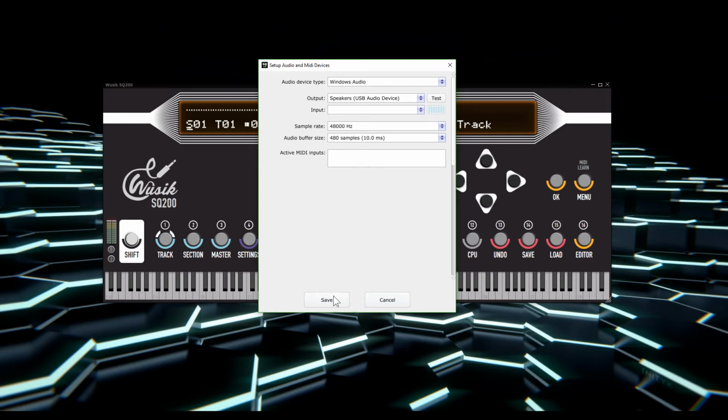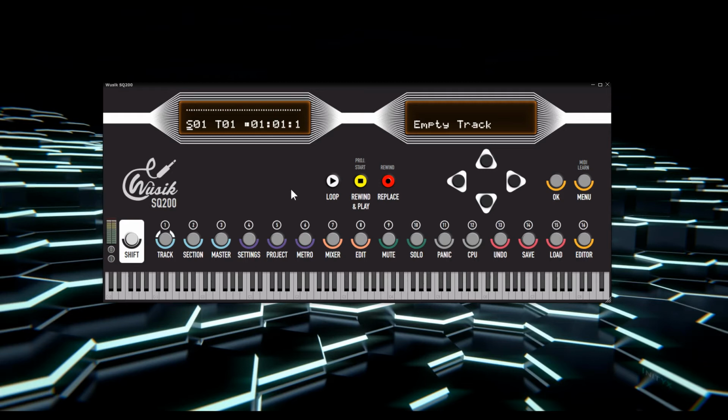So okay, it's working. I can select any MIDI inputs here. So if I have a MIDI keyboard, I'm going to select it here and just click Save.